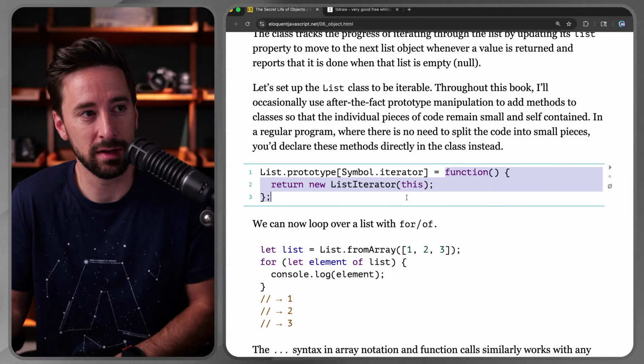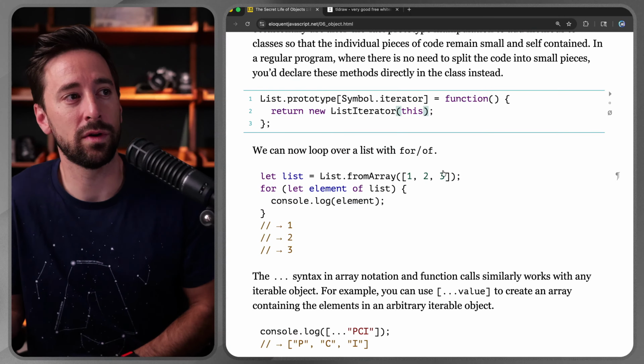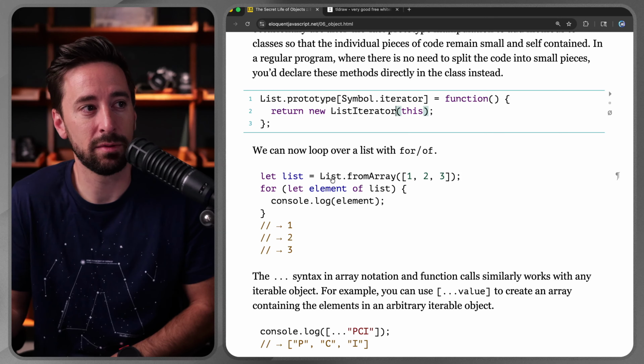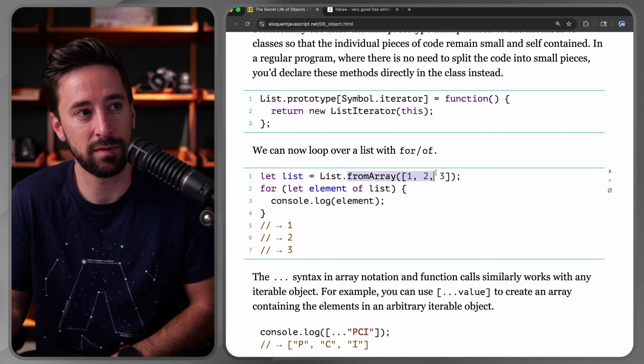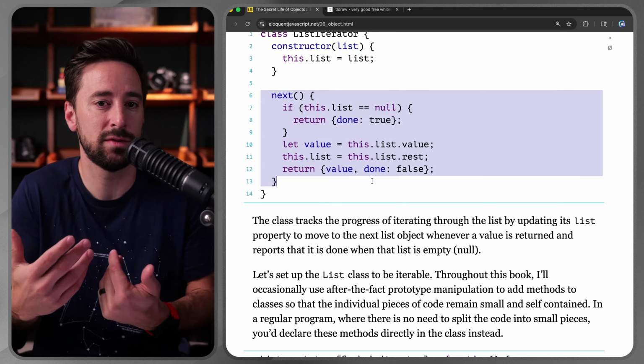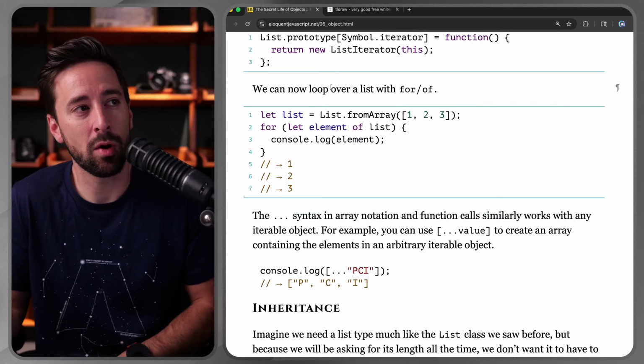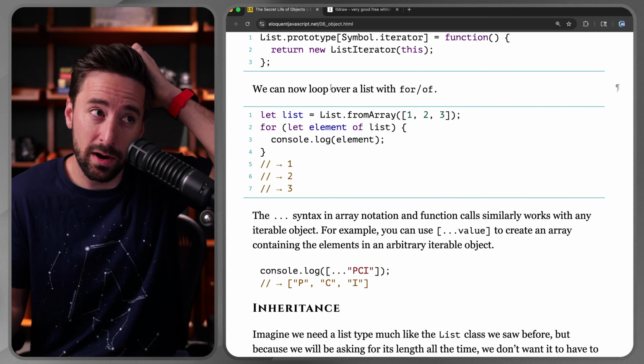So here you declare this as a function, new list iterator, and you pass it that class that we just created. Now we can loop over a list with for of. And the reason you can do this, list.from array here, and then we can pass over this element of list right here, is because we've defined this same kind of structure. We've made it into this iterable. And a loop always requires an iterable.